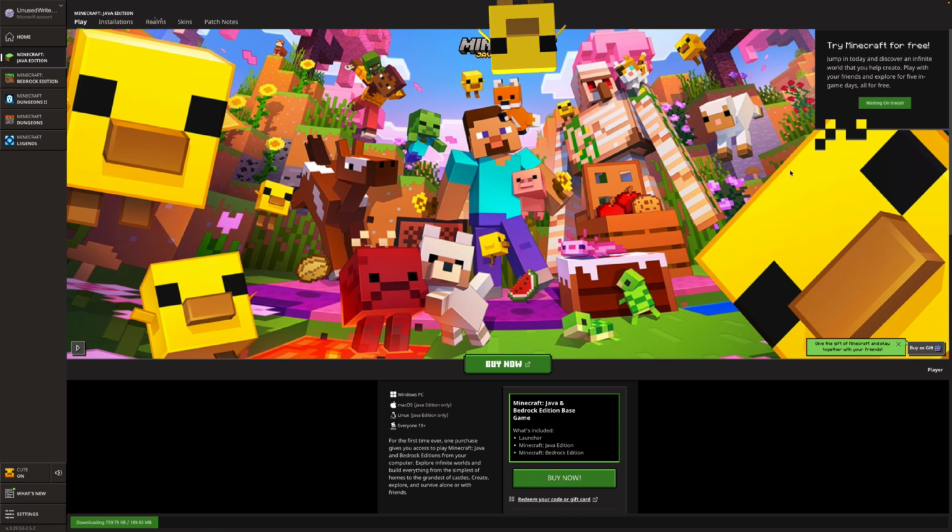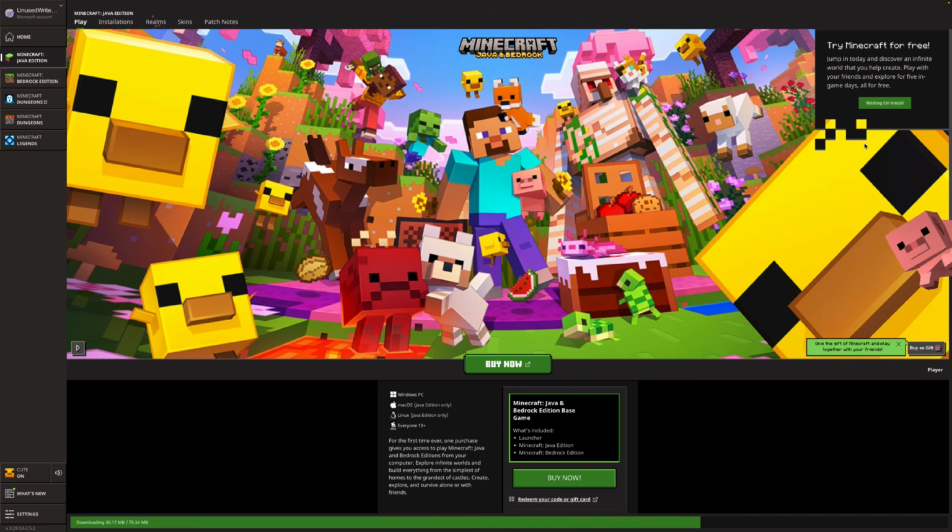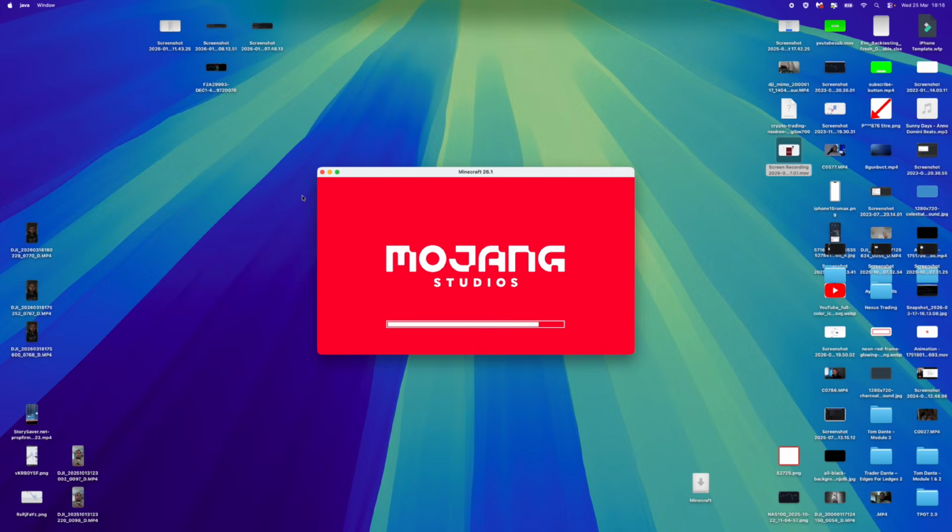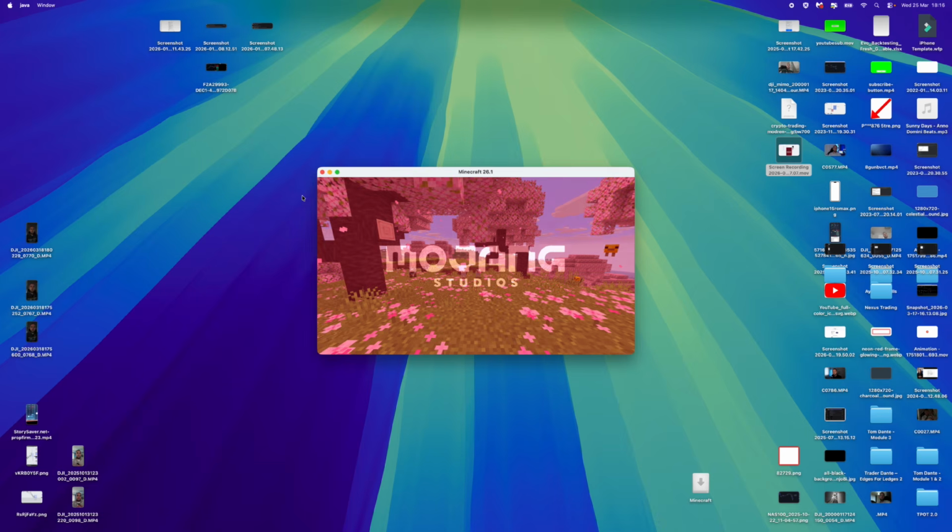So once we do this, as you can see, it will then say waiting on install. And then what it will do is it will install to your device, and then it will then open up the game ready to play. So as you can see here, Minecraft is now launching. It will then open up.